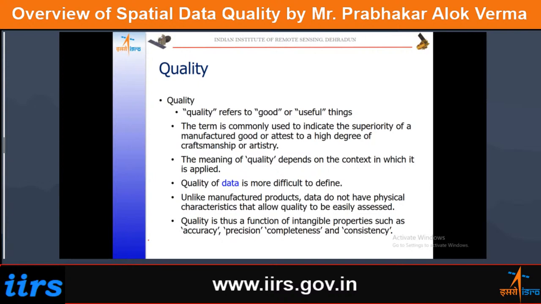And whether any data is fit to use for you or not can be assessed based on these three steps given by Vanwood. If you simply ask the question, does the data set contain the information required for the intended application? If you are getting the answer yes for this question, then you can go for the next question.